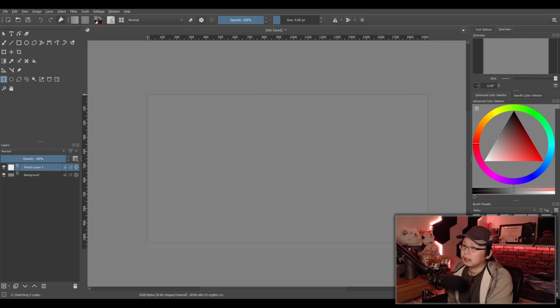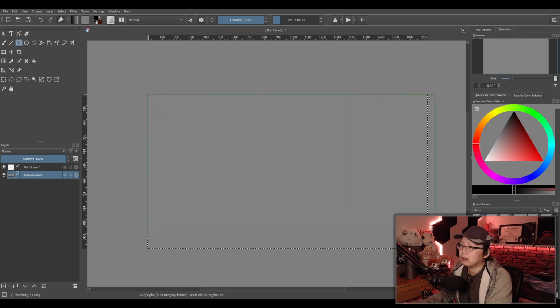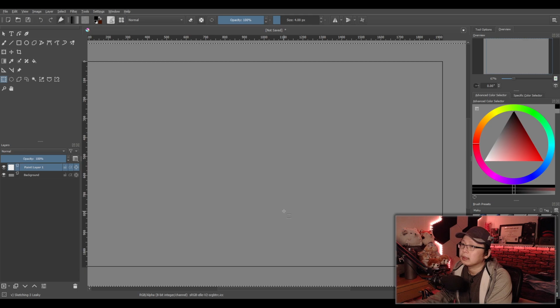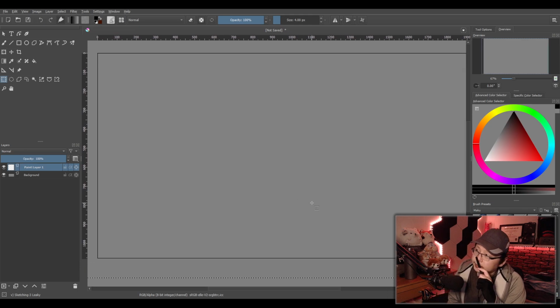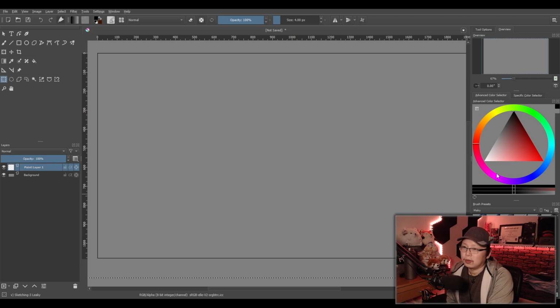Okay. I need to put a frame on this or else I'm not gonna be able to see the edges. Better. Okay. Alright. So let's try making one first.